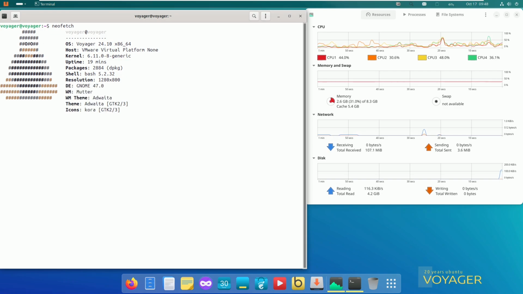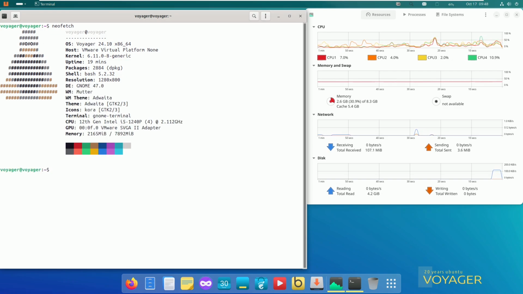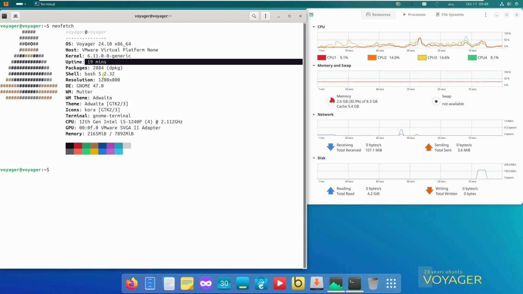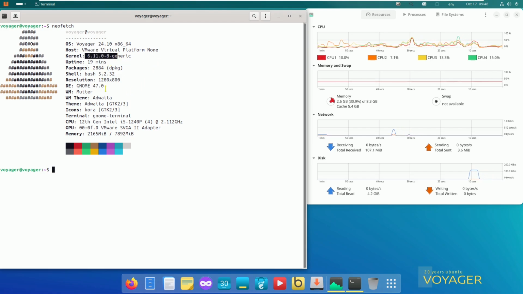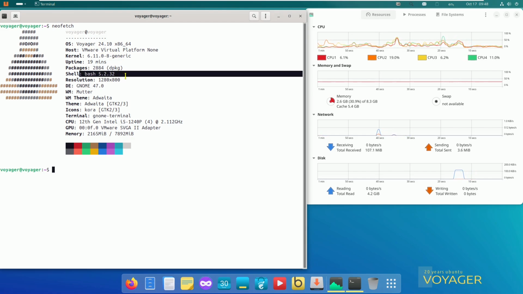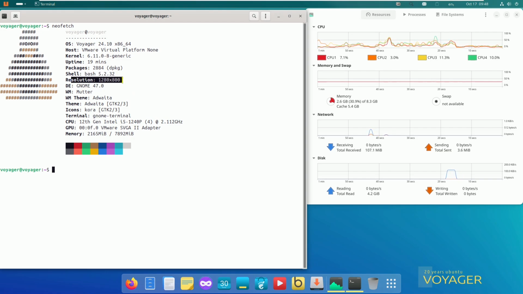hit enter, and here you should see Voyager 24.10, host VMware, which I already mentioned. Uptime is almost 19 minutes. Kernel version, which I already showed you in the beginning. Packages 2884 dpkg. Shell bash version 5.2.32. Resolution says 1280 x 800, but I'm using 1920 x 1080. And GNOME version is 47.0. Theme Adwaita, icons Colora. My CPU is i5 1240P, which I already showed you. And 2165 MB of RAM. So here is the RAM.